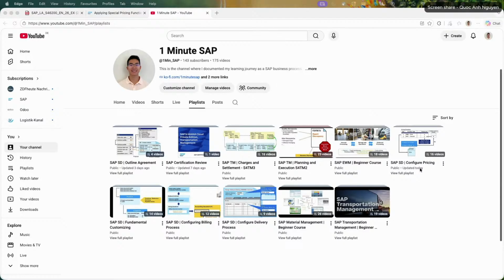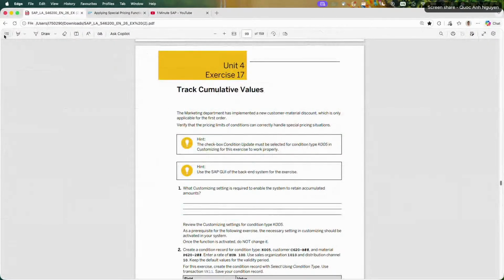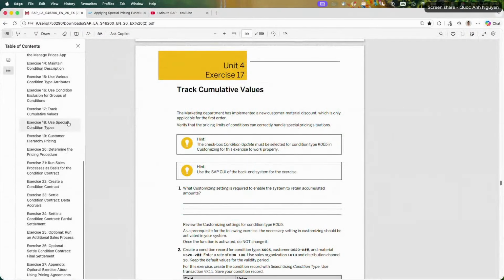Now moving on to the fourth day, the topics we have are track cumulative values, structure condition types, hierarchy pricing, and pricing procedure. All right, let's jump directly into the first exercise, which is exercise 17, track cumulative values.